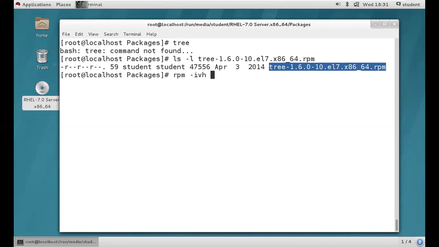Hash notation. VH is optional, I is mandatory. So VH isn't needed. If you want, you can give it, otherwise you can leave it. But I is mandatory. I means installation. So what kind of package do we need to install? The tree package we need to install.